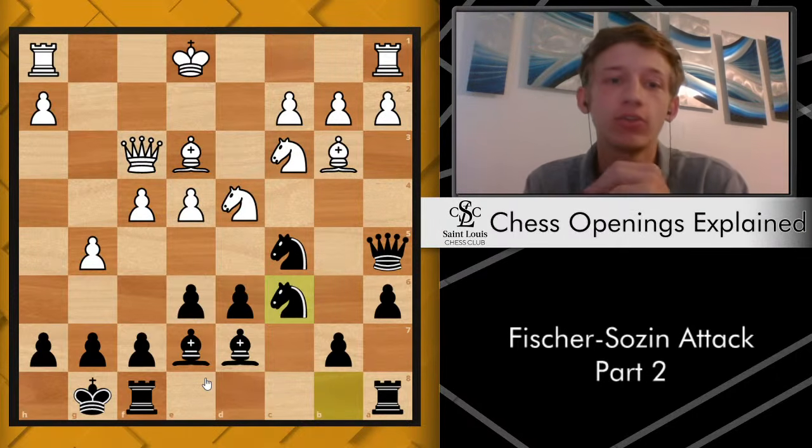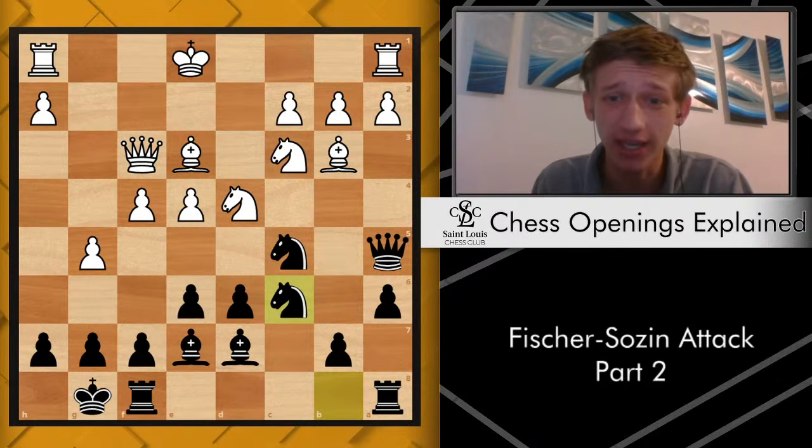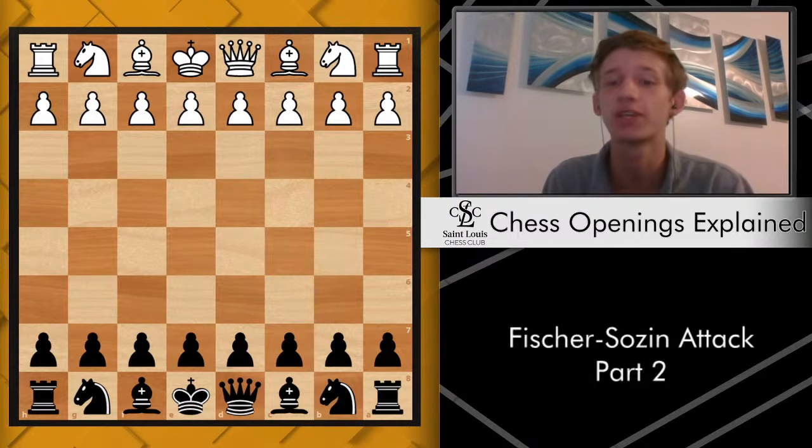Today I wanted to take you through the remaining lines in the Fischer Sozin Attack, and I already have quite a position pulled up here. We'll get to that eventually.